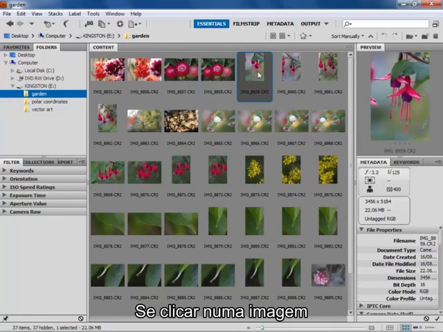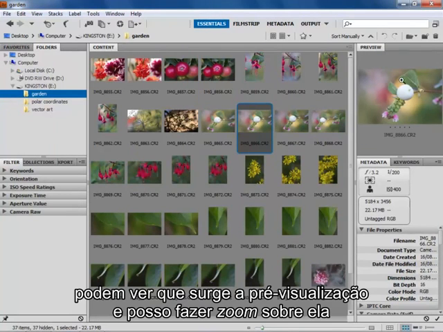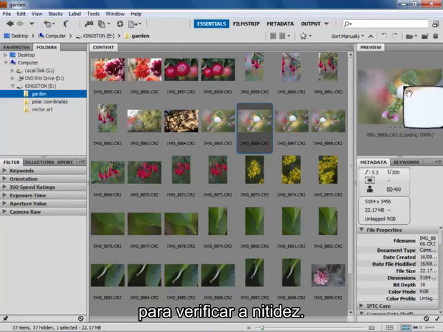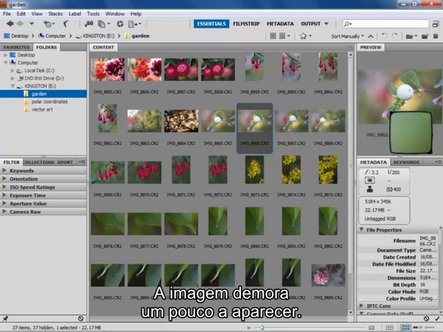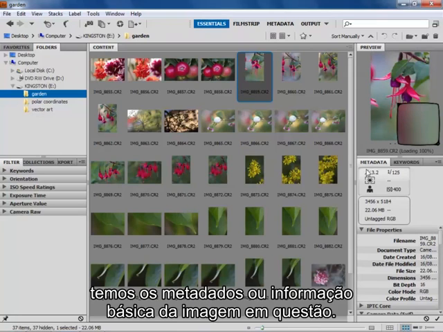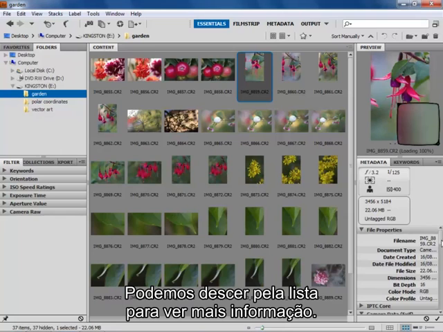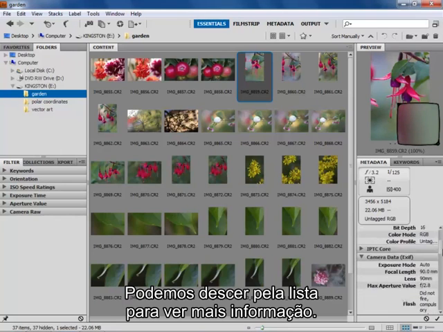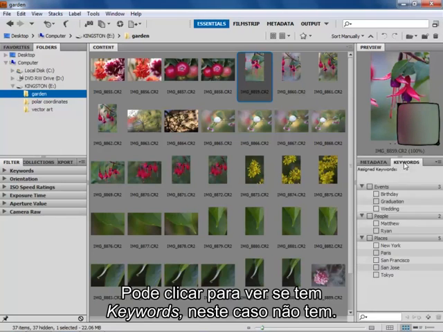Now if I click on an image you can see that its preview comes up here, and I can zoom into that if I want to check sharpness. Takes a little while for the image in the loop, as it's called, to render. And then on the right here we've got the basic metadata information about the image, and we can scroll down to see more of it, or we can click to see if there's any keywords. There haven't been any assigned yet.